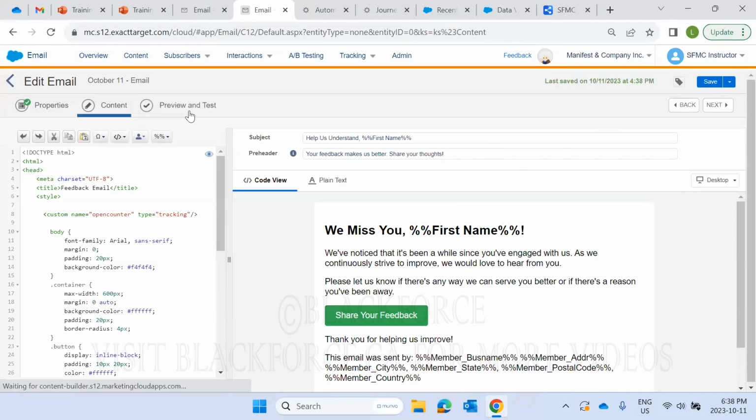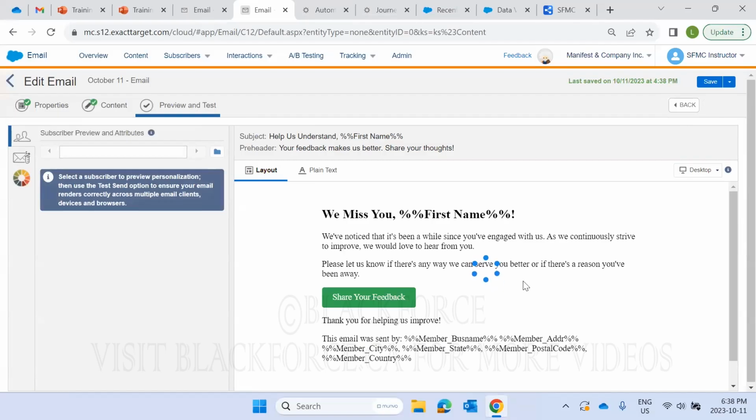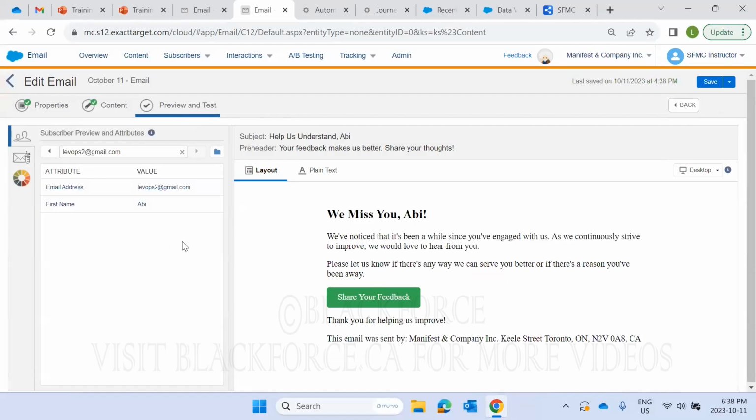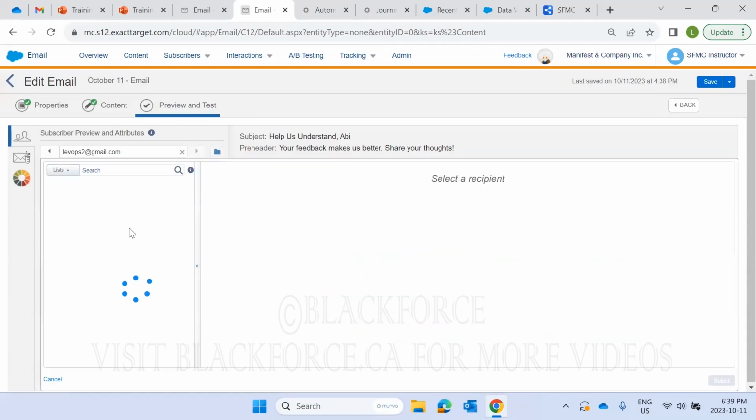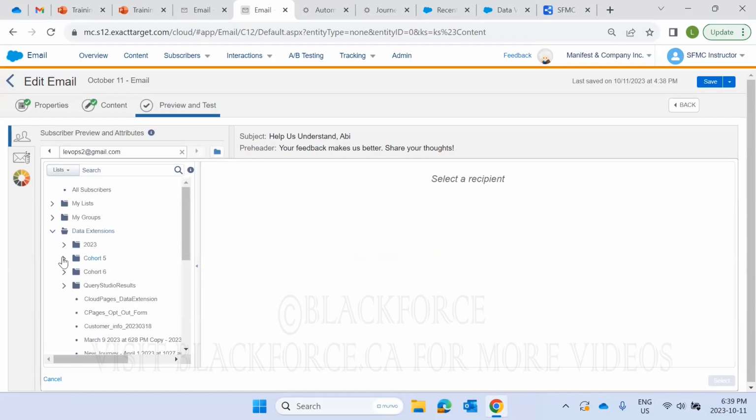So now I'm going to save this email and preview it. So quick one about previewing emails. Whenever you're previewing an email, the system automatically selects the last data extension you previewed against. All right, I'll say that again. The system automatically selects the last data extension you previewed an email against. So if you don't want to preview against this data extension, you can click on that folder icon and go select a different data extension.